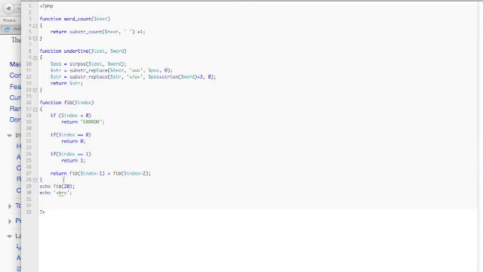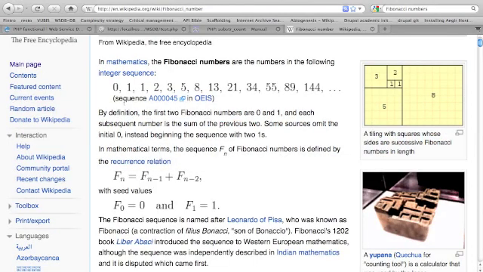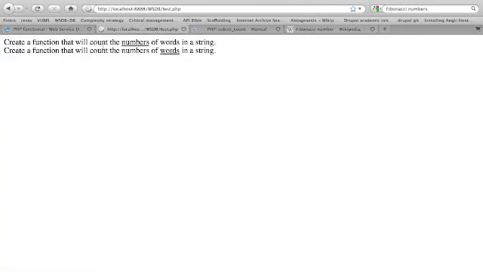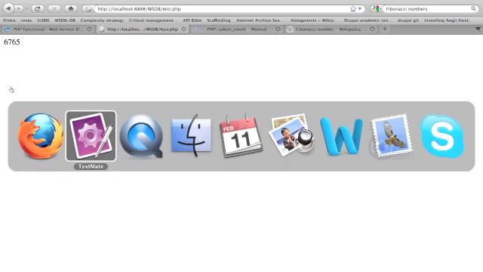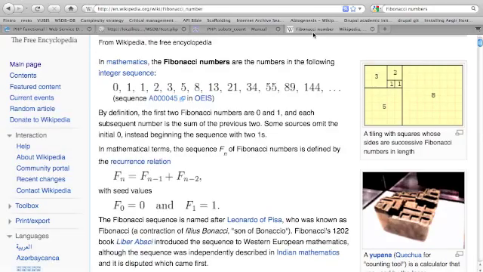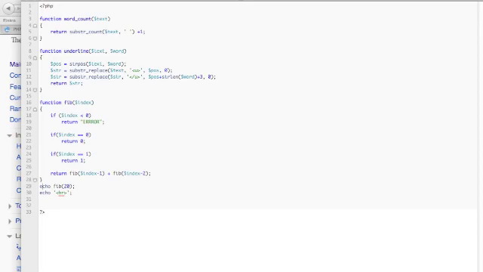So let's try it. What is a fib of 20? Back over here, it still has our previous solution. And now it says, whoa, is that correct? I don't know. Let's just try a smaller number, like 10.